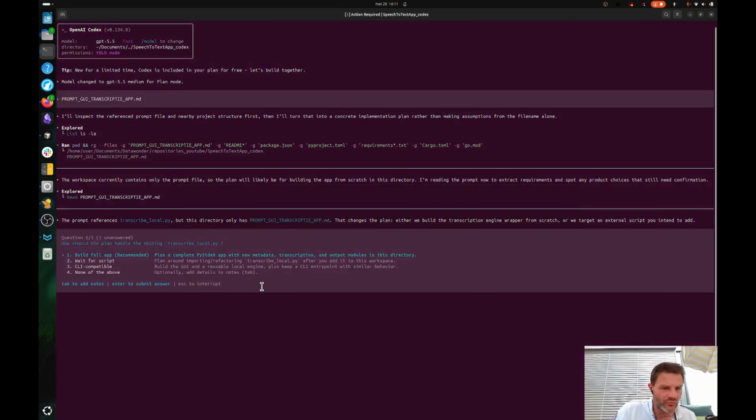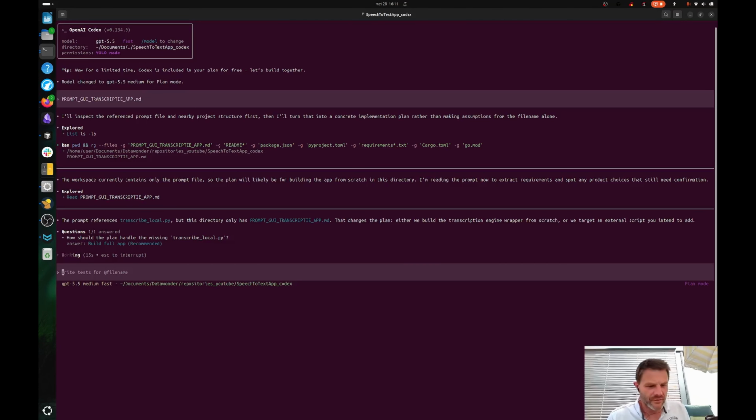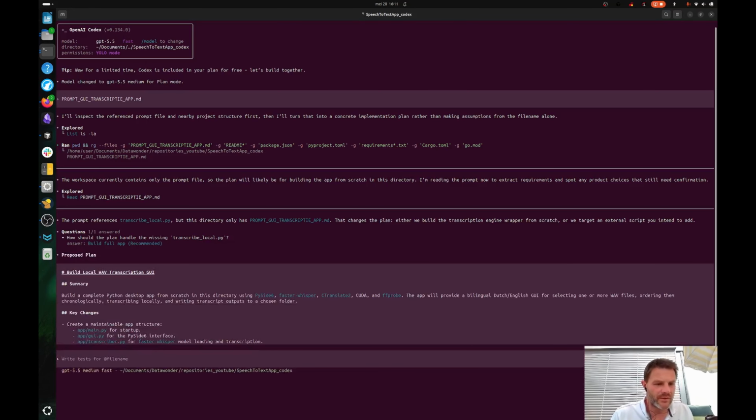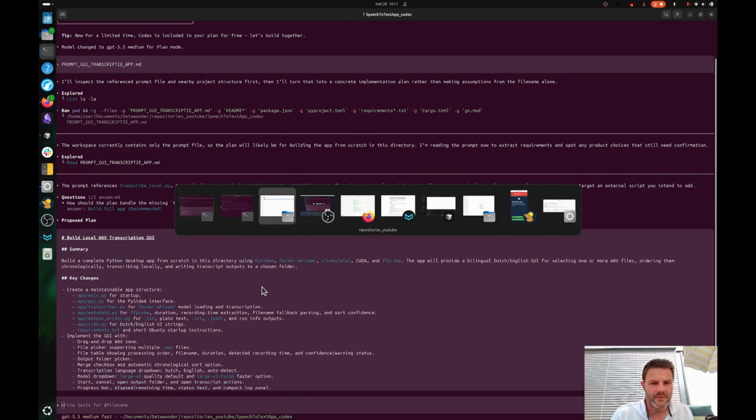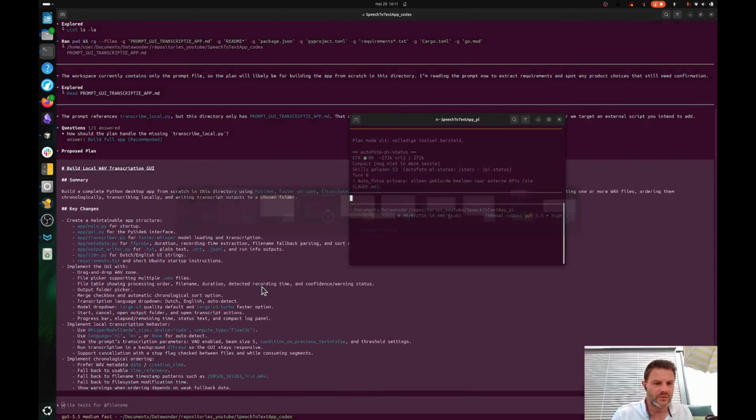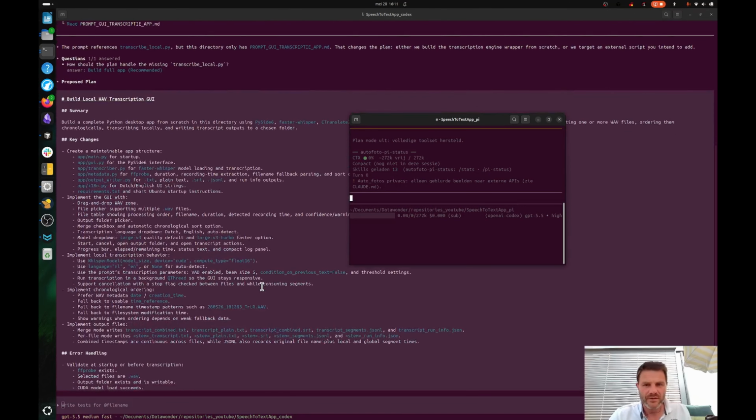Okay, build app. How should the plan handle the missing transcriber local.py? Plan a complete PySide app with metadata, transcription and other modules in this directory. Yeah, why not? Just the recommended one. See what it does. Okay, now I'm going back to do this one. You see it's already busy.